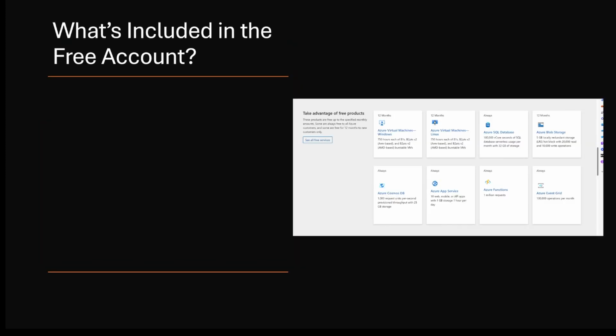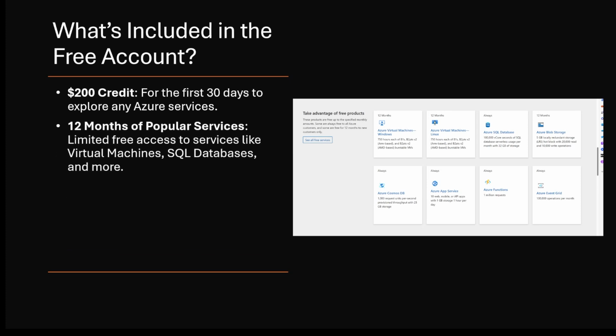So if you create a free account, what are some of the things that are included? If you create a free account, you have $200 credit for 30 days. So we can use that $200 to access a lot of resources on the Azure platform. When you create an account for the first time, you have $200, and also you have 12 months of using the free subscription with some of the most popular services on the Azure platform. You can use them for 12 months, which is very, very exciting.